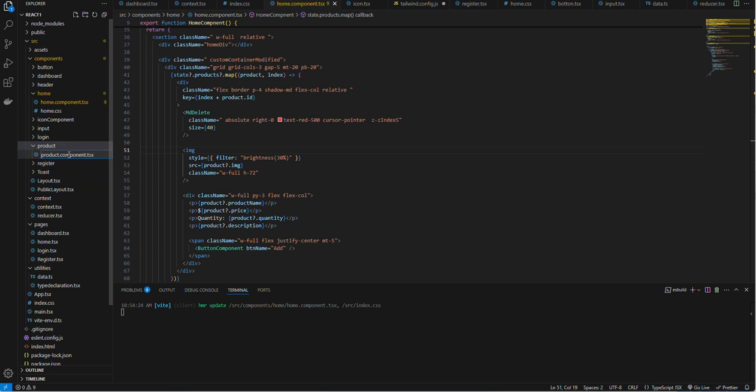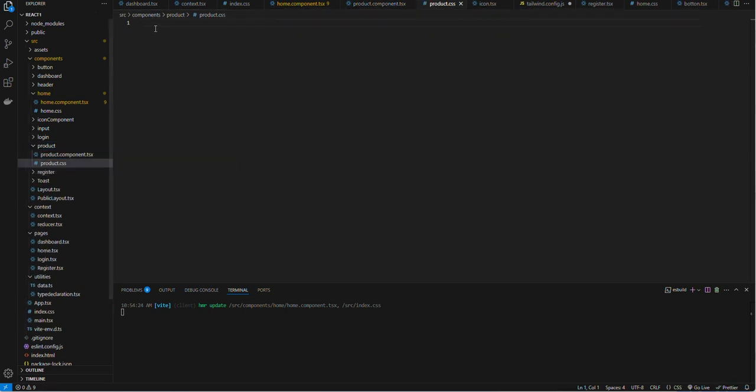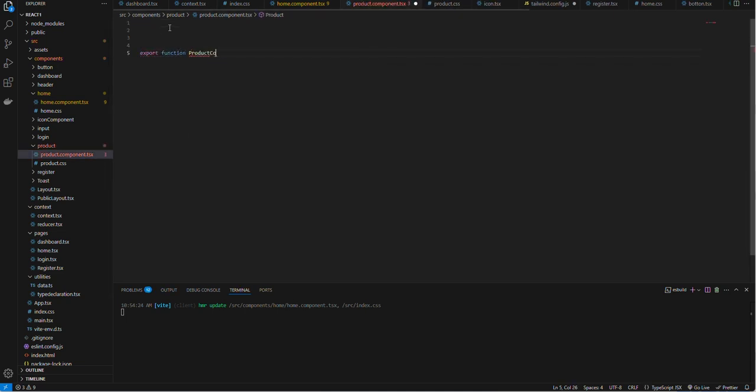You can create the product CSS file, product.css, like a module CSS, right? So product.css. Okay, yeah, product.css. Okay, so I'm in the product file. So export function ProductComponent. That's the name of the component. Return.